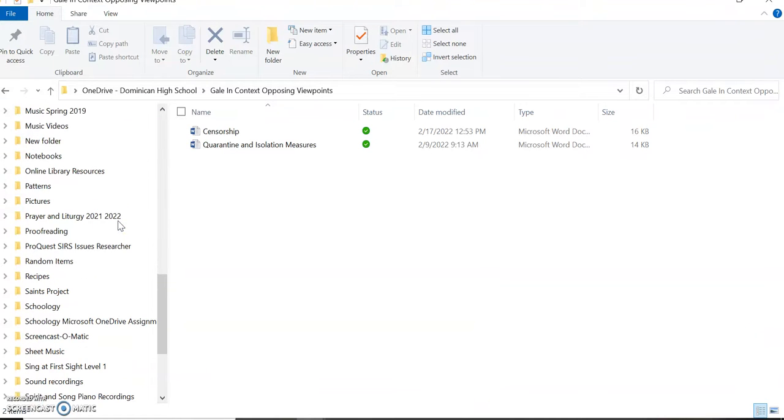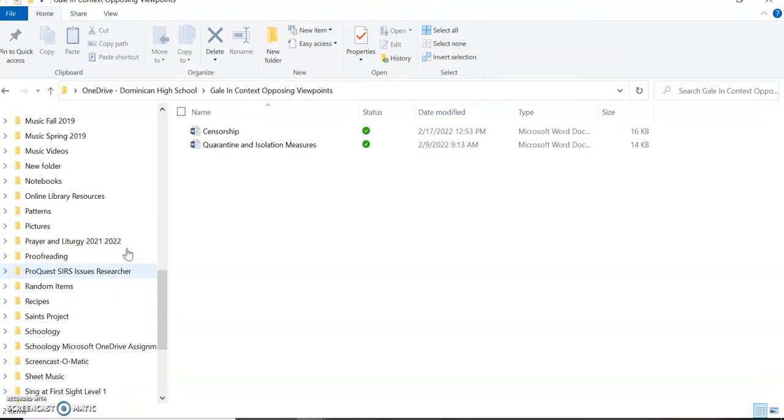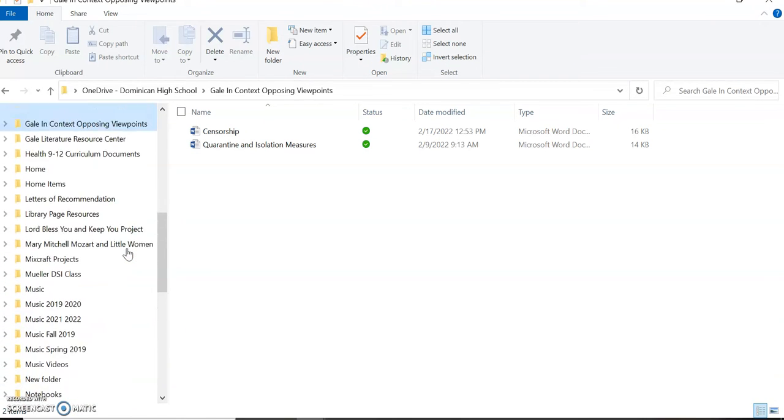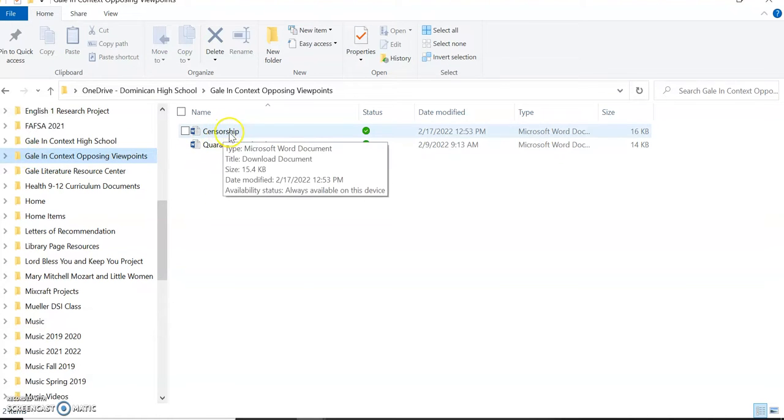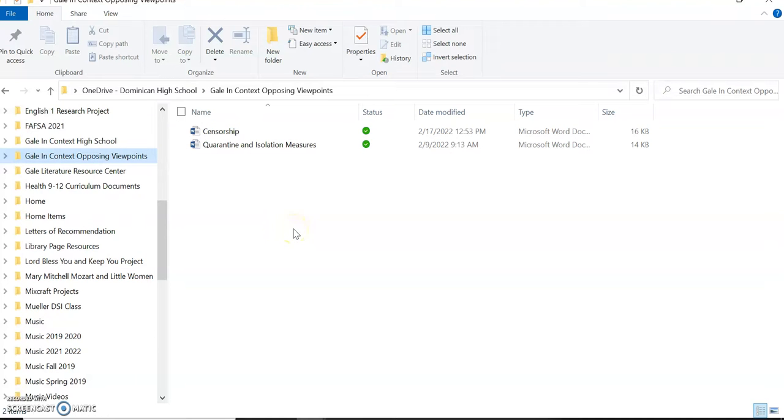Just as, if you remember from our other time, ProQuest SIRS Issues Researcher creates a folder for you. So I did not create this folder. This was created for me when I began saving documents from Opposing Viewpoints. You'll see I've also looked at things in Gale in Context High School and the Gale Literature Resource Center. So each Gale database will create its own folder so you can remember where your stuff came from. So if I look in that folder, I'm going to see this censorship overview that I just placed in there.